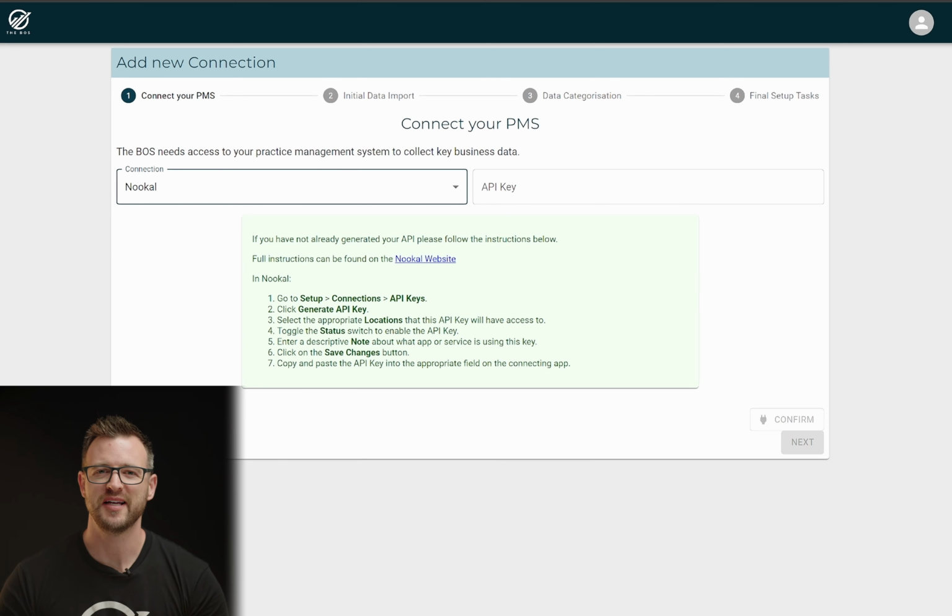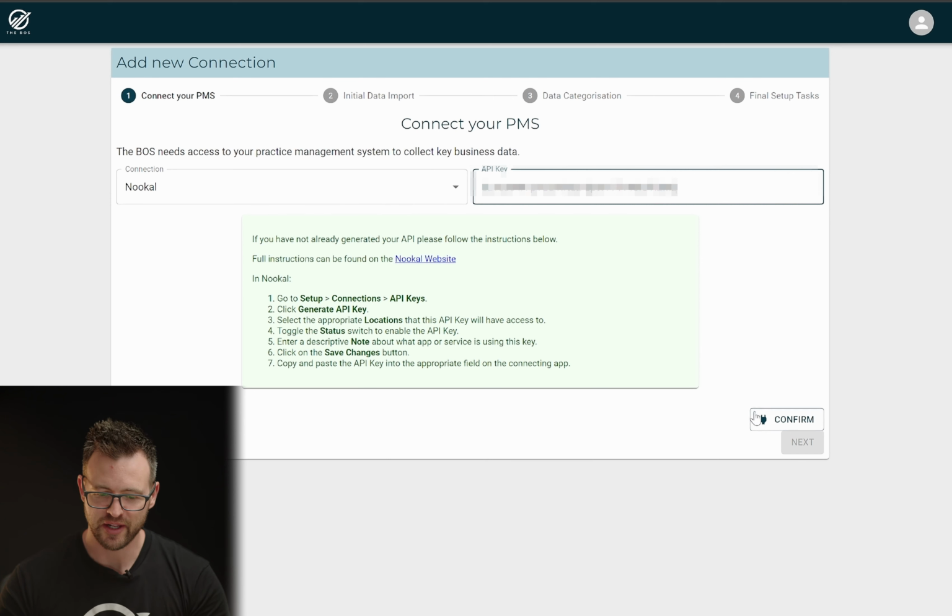Once you've done that, just paste in your API key. If you're not sure how to do it, we've got instructions below explaining how to do it for each of these connections. Then I'll just hit confirm to check that it's all working.